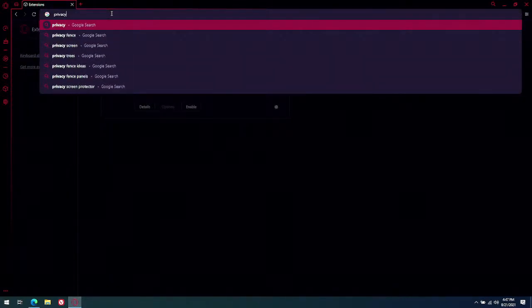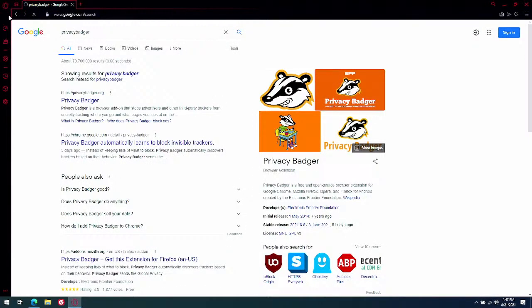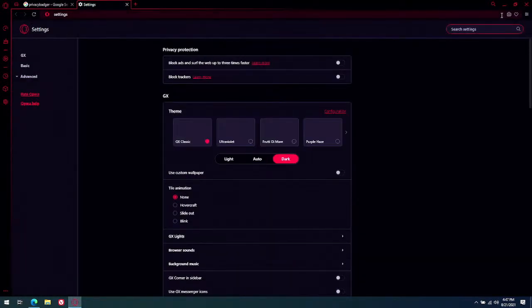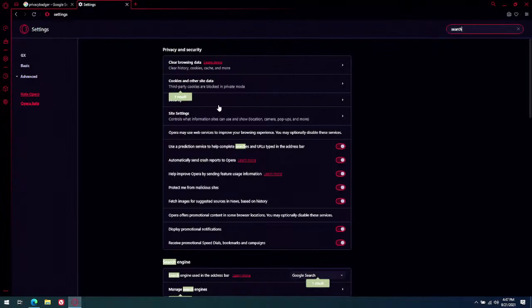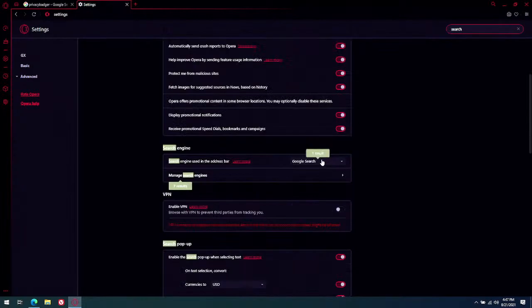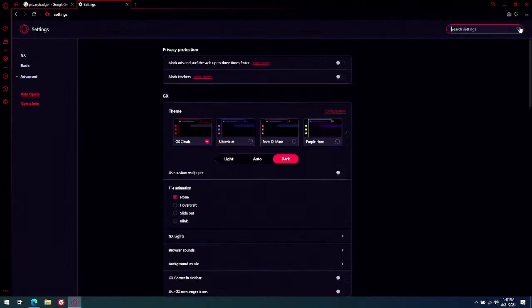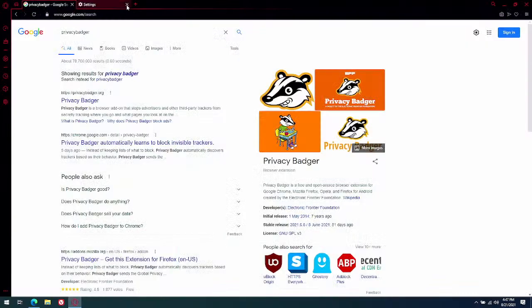Okay, one of the first things you probably want to change in settings, we'll do search settings, search. Okay, site settings, search engine. You may want to change. Can we remove these? Nah, doesn't look like we can remove them. But you may want to change your search engine to DuckDuckGo.